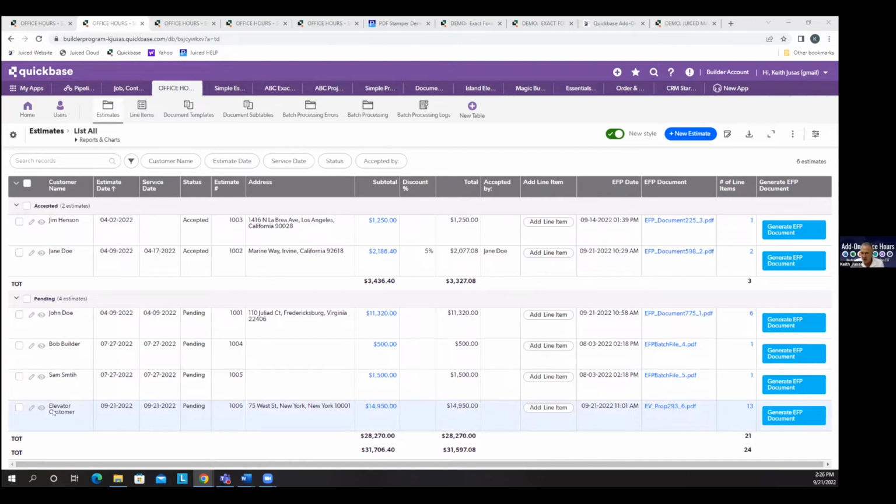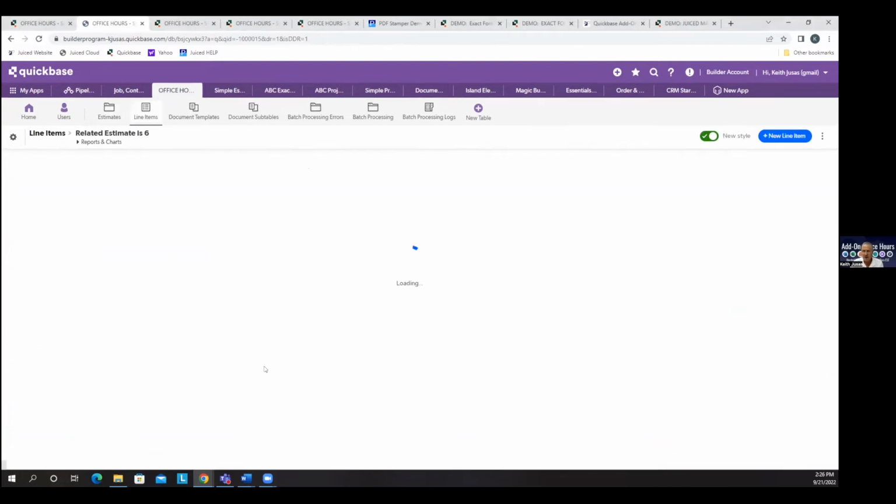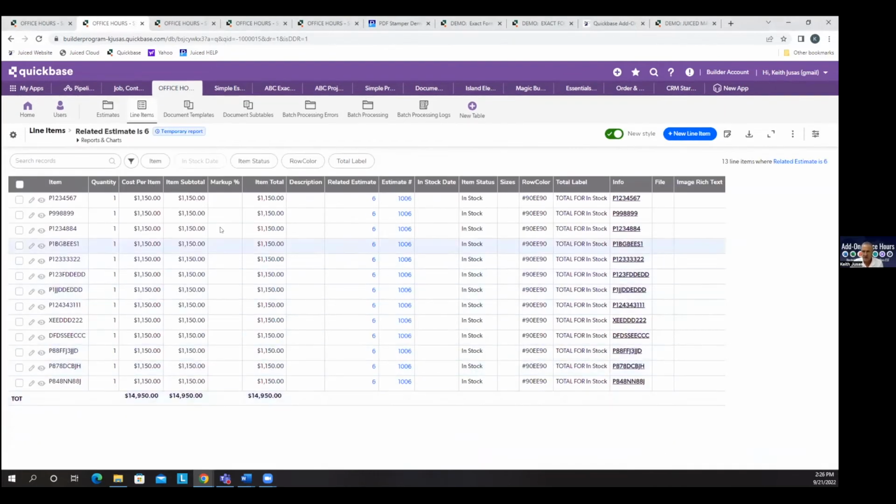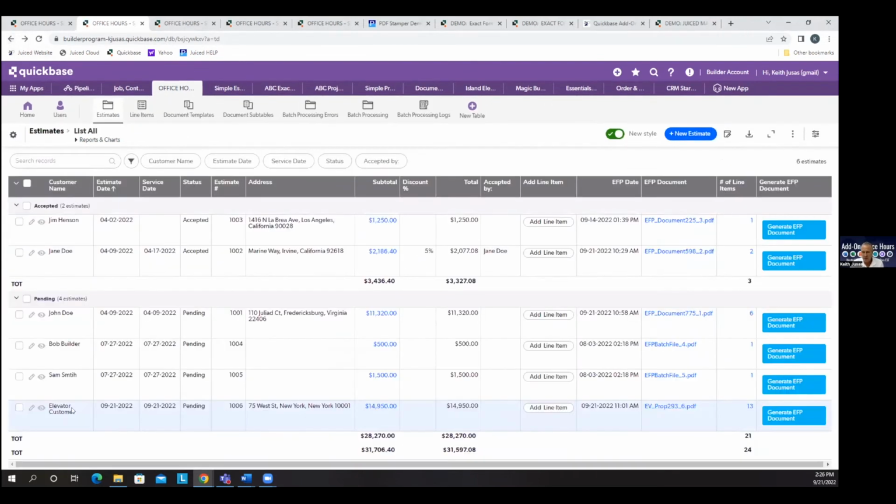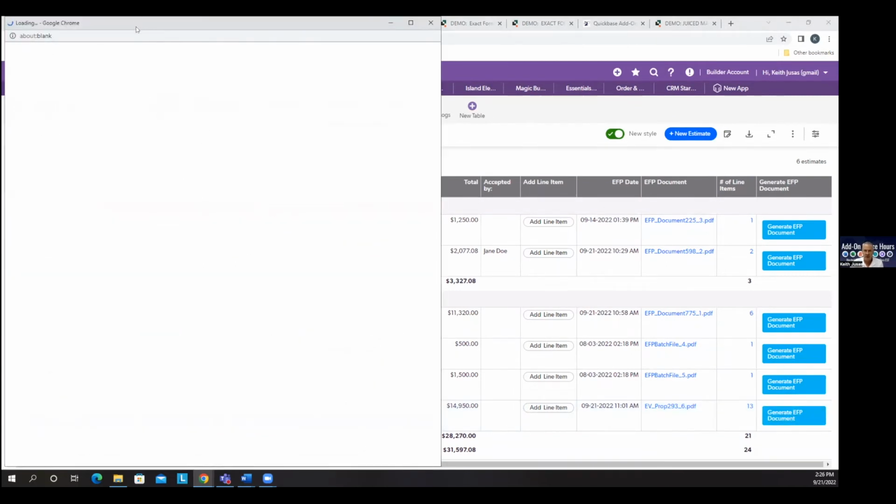And really, it was derived from an elevator customer that we had, that they manage cars for elevators. So they wanted to produce proposals for their customers. And when they did produce their proposal at the beginning, this is what the output would look like.